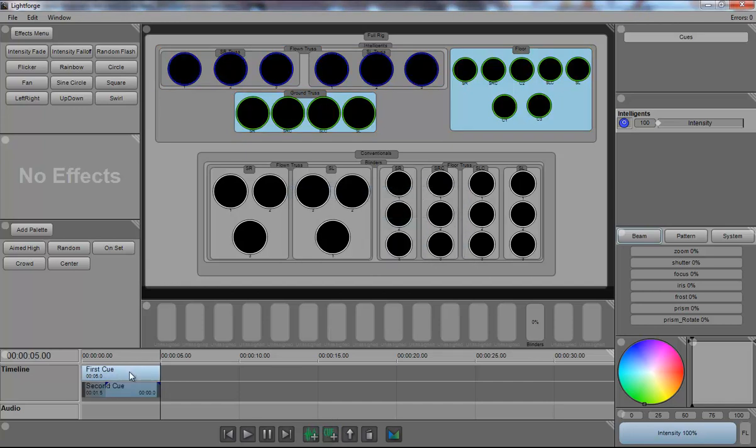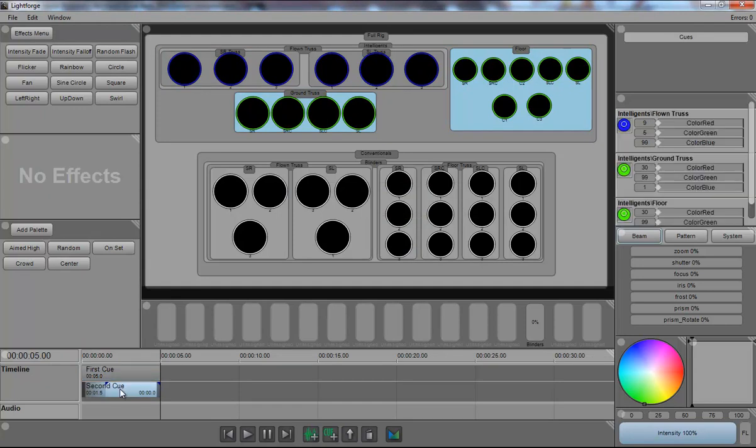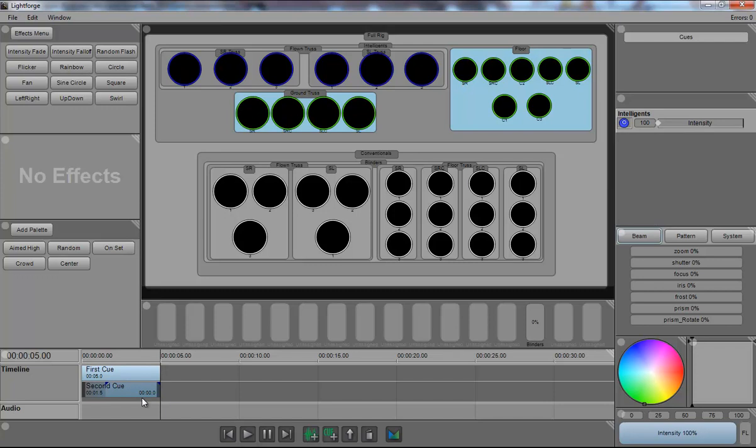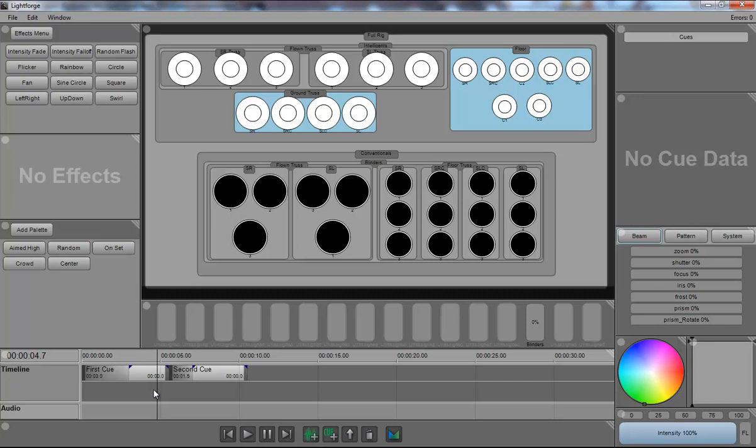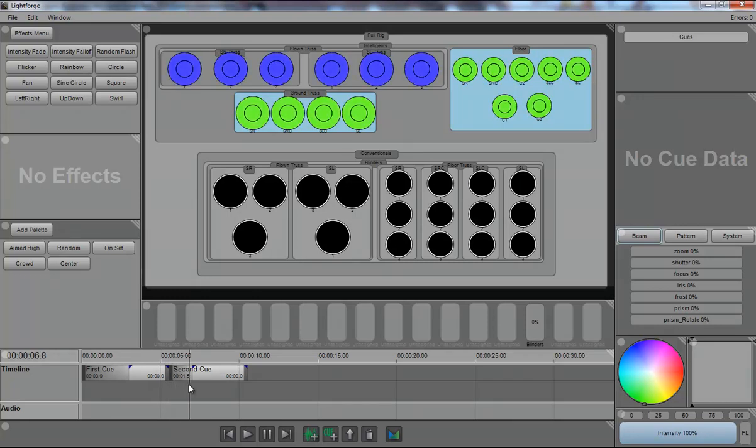And you see, because I had the first queue selected here, and I added a queue, it did a sub queue on that. I don't really want that right now, so I'm just going to click this and drag it here. And now I have the first queue where everything is white, and then if I play into this next one, everything fades from white to blue and green.